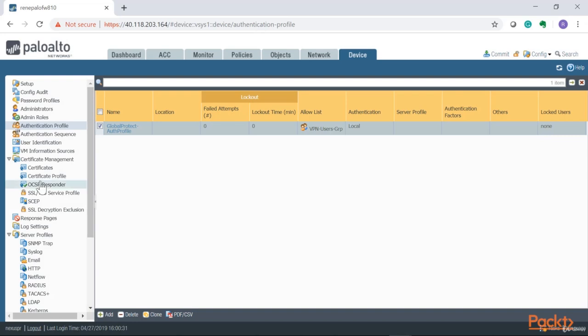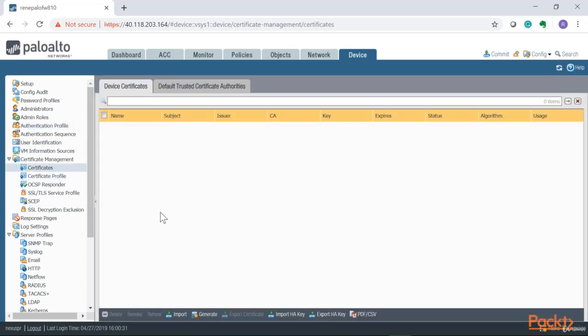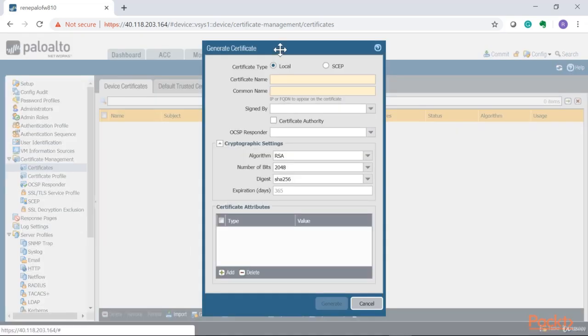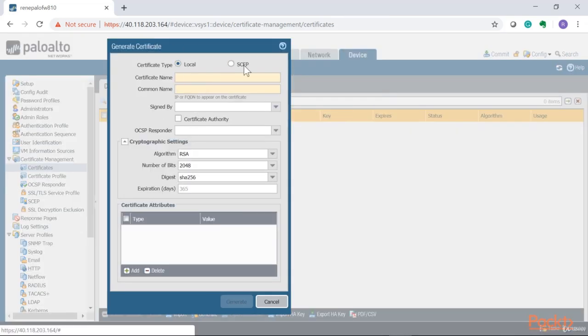Now we're going to create a certificate. We need to generate a certificate that is going to be attached to the GlobalProtect portal. So let's go ahead and click certificate. Under certificate management, we'll go to certificates. We'll click generate, and you're going to be presented with this window where it asks whether you have a local or an external authority issuing your certificate. In our case, we're just going to have a local certificate. We're going to call this GlobalProtect Portal Cert, okay?